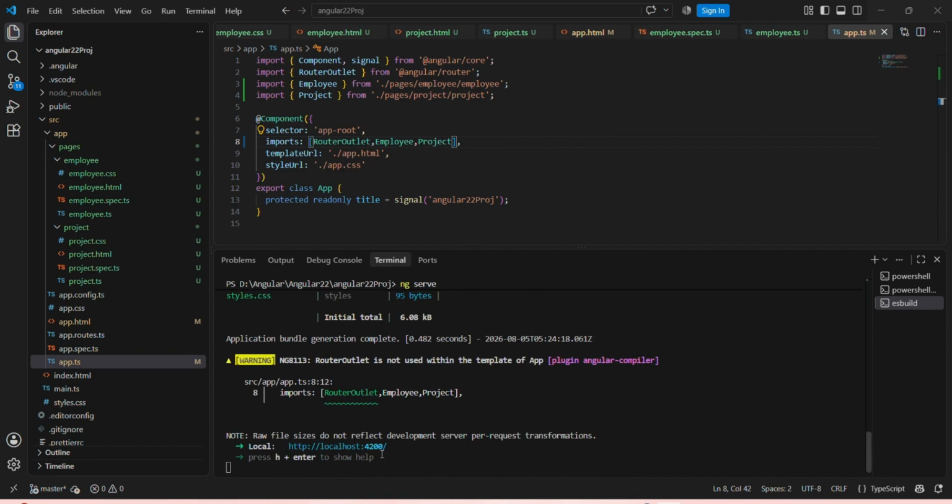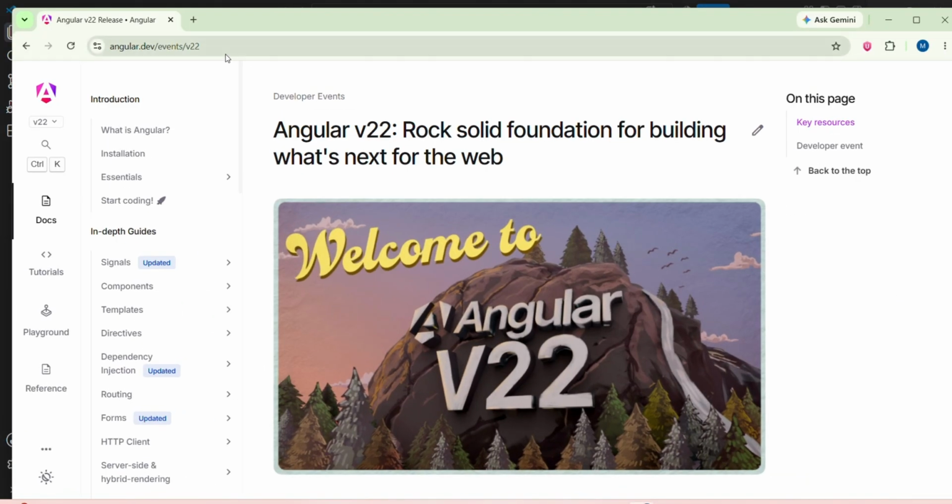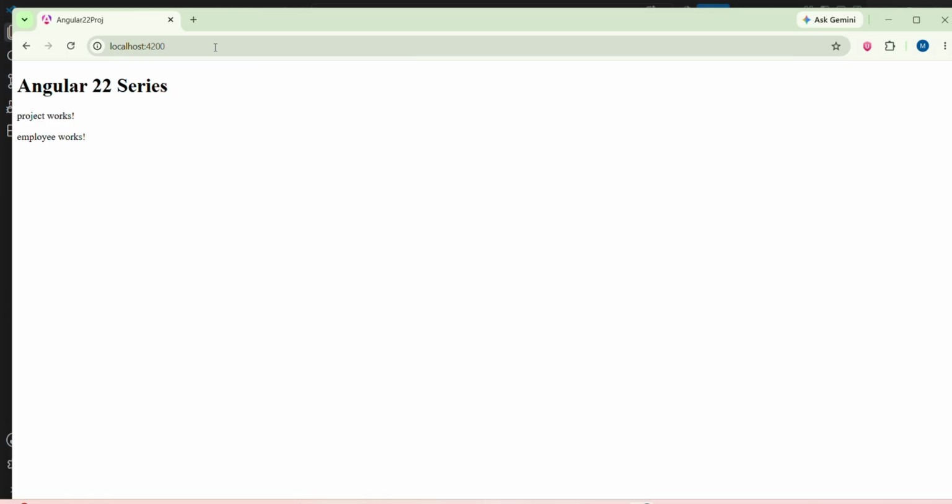Now copy the application URL and click on it to open the application in your browser. You'll see both the employee and project components displayed correctly. Perfect. As you can see, both components are now displayed successfully. This brings us to the end of part 3 of our Angular 22 series.